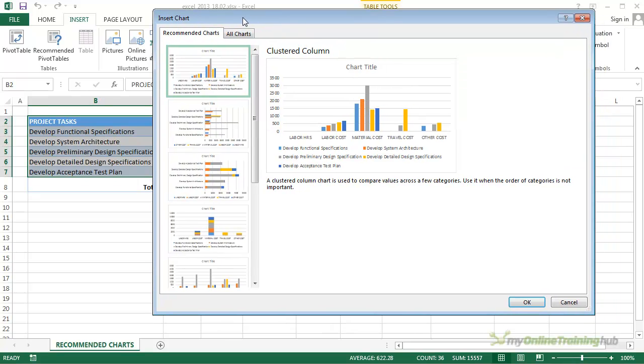Now what I like about this is what I've mentioned in the introduction, that when it shows me a sample of it, this is a clustered column chart. A clustered column chart is used to compare values across a few categories. Okay, so we only had 5 of them. Use it when the order of categories is not important. And in this scenario, very minimal.